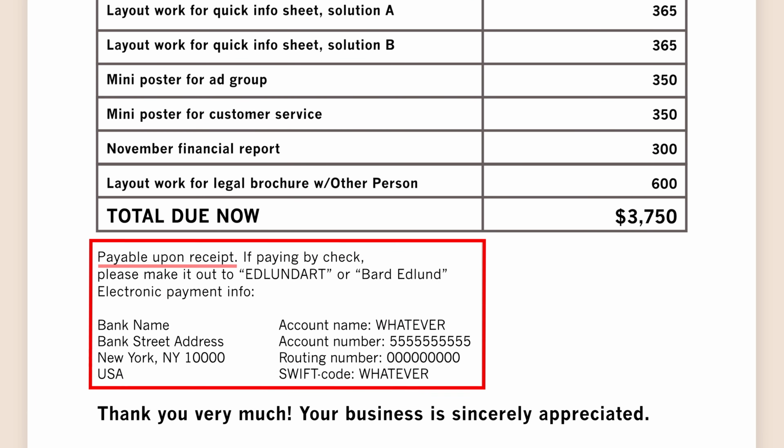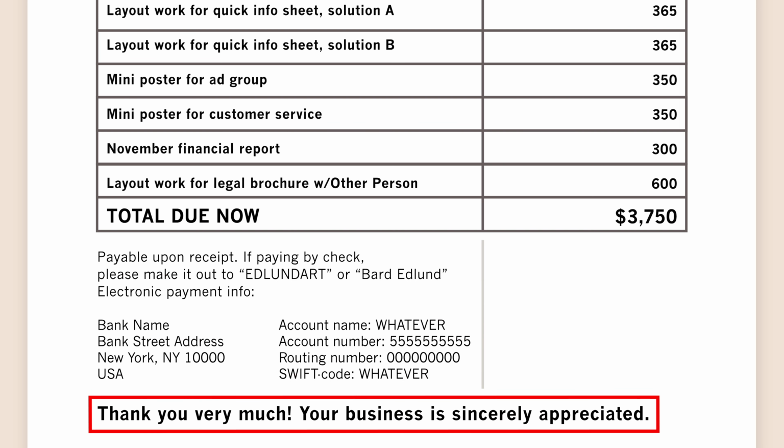And then down here you put information on how they're gonna pay you. To get money wired to you, you'll need to include electronic payment info from your bank, including their SWIFT code. So look that up, along with their routing number and your account name and number. And then I like to add some warmth at the end, because I really do appreciate everyone who chooses to work with me.